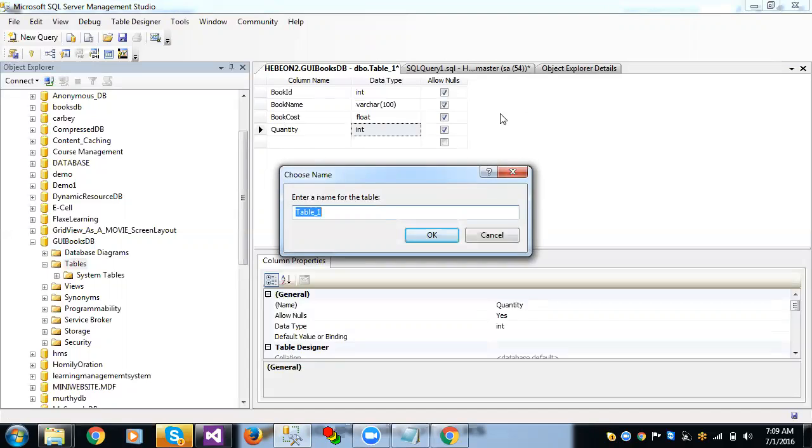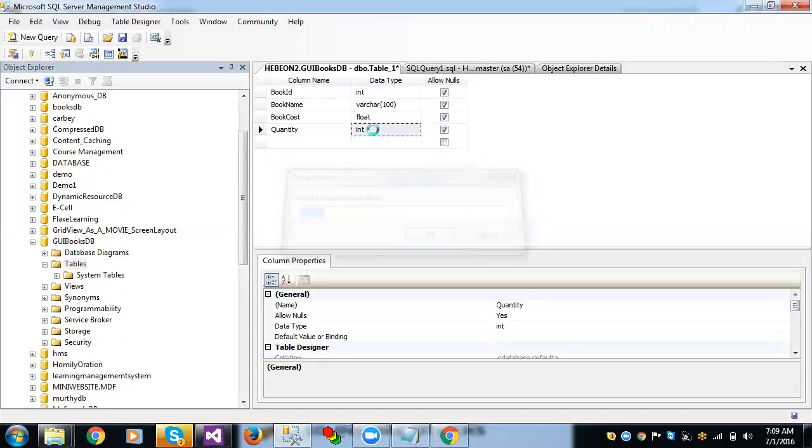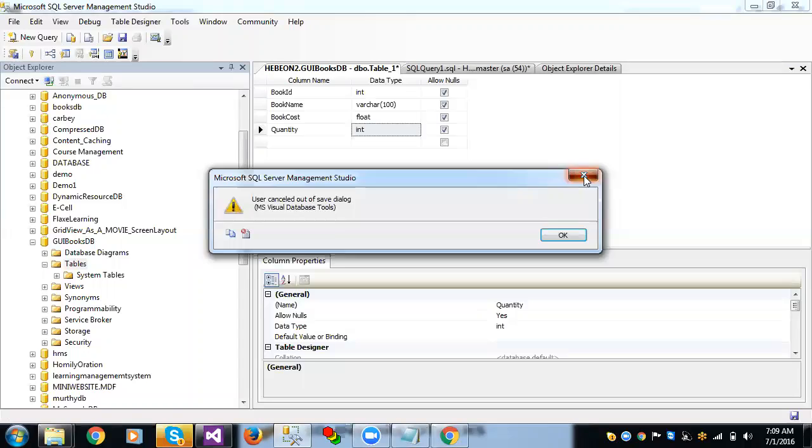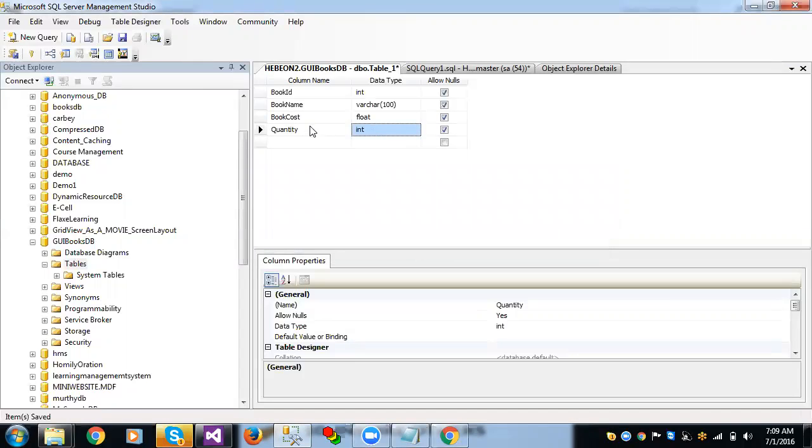Now this table, if you want to store even the total also here, then each book cost multiplied by quantity goes here as total.